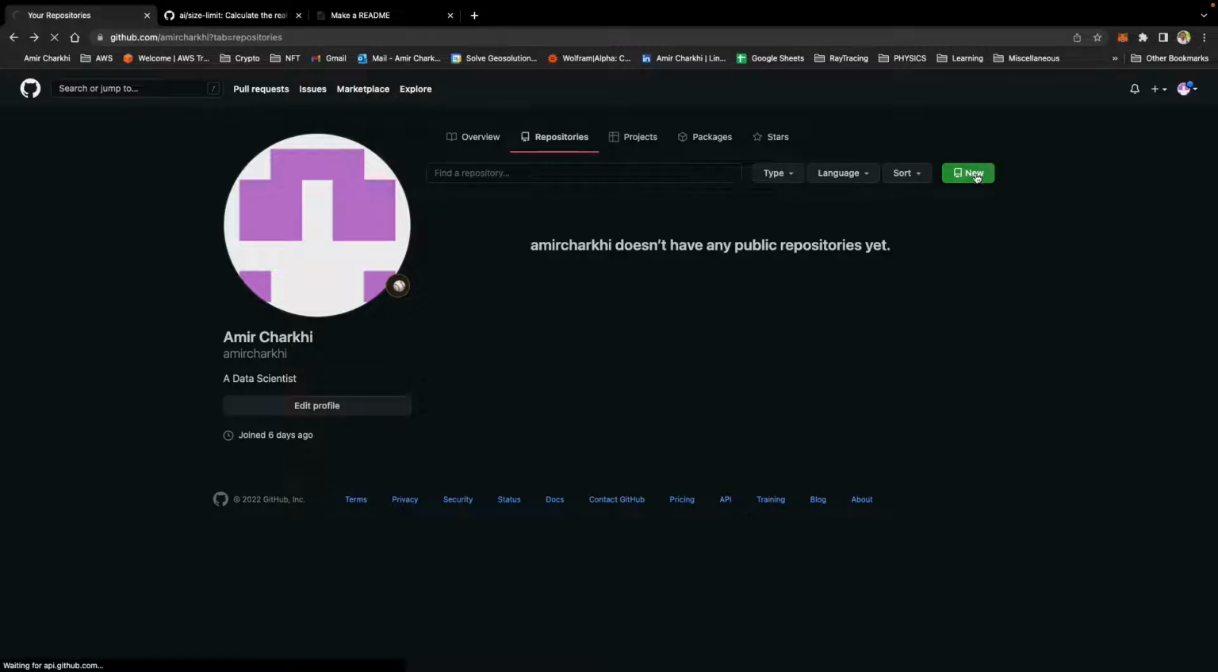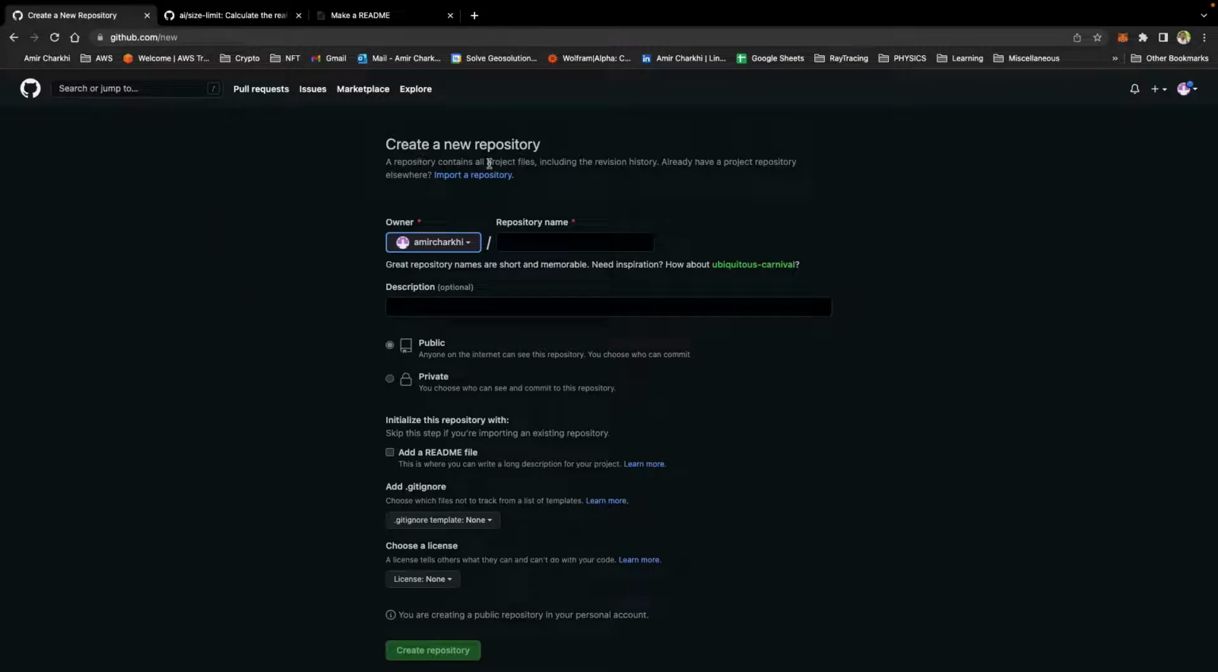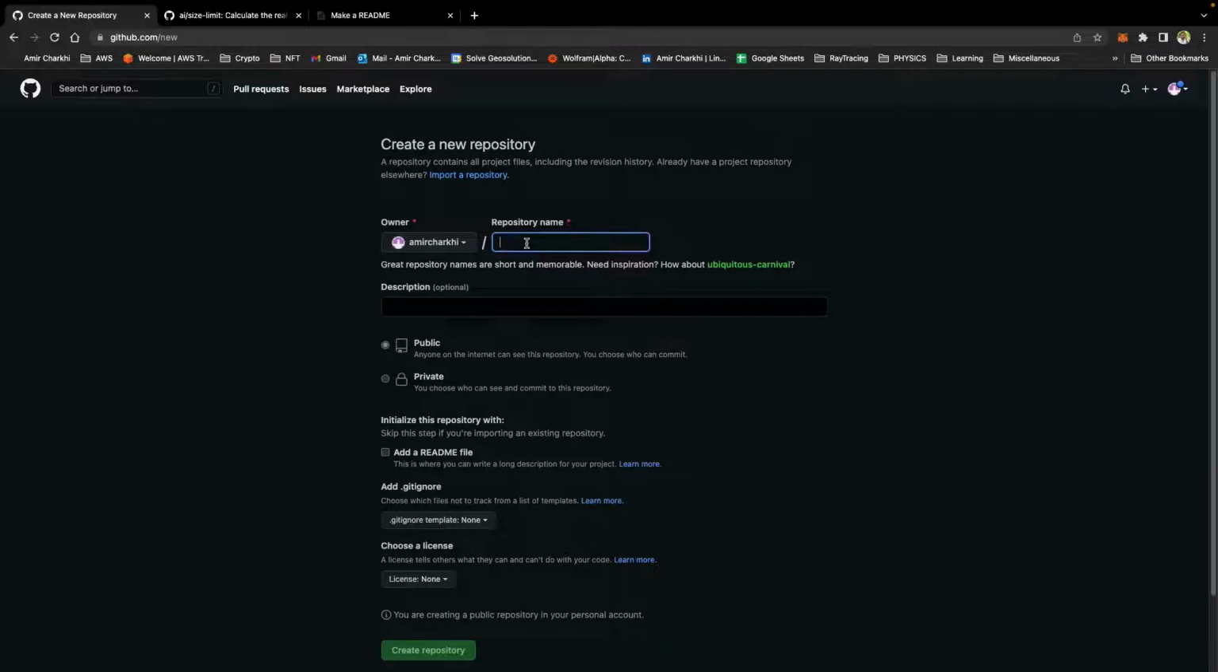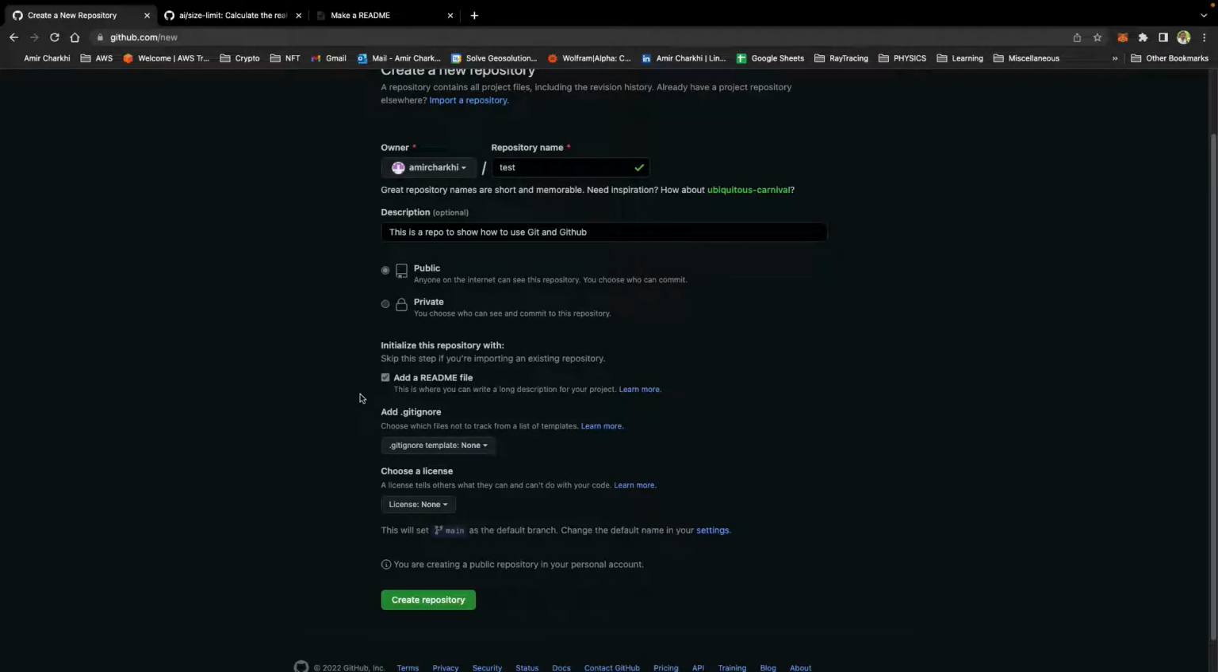Click on New. That will take you to create a new repository page. Give it a name, test, and give it a description. This is a repo to show how to use Git and GitHub. Okay, I'm going to make it public so that everybody can go and have a look at it. Definitely add a README file. Create repository now.